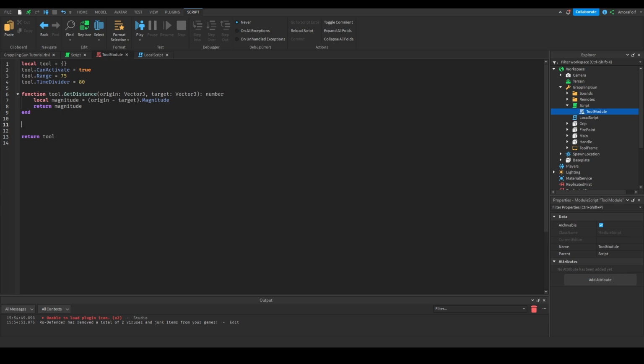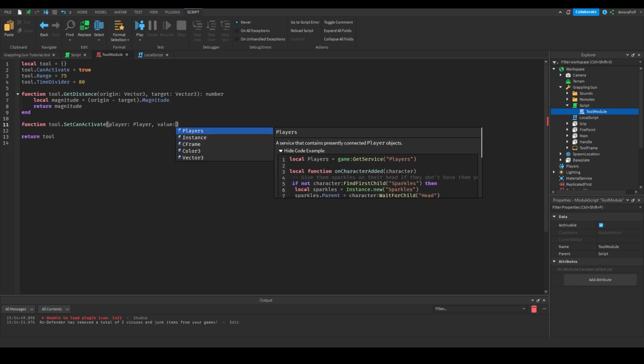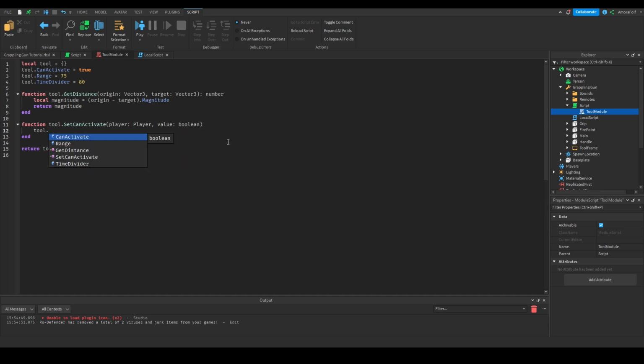Now we're going to need another function, function tool.setCanActivate. We're going to need the player, and value, which is a boolean. Tool.canActivate equals value, so we're going to set it to this boolean, because tool.canActivate is a boolean. Next function we're going to need is function tool.getRange. We're going to need the player, return tool.range.